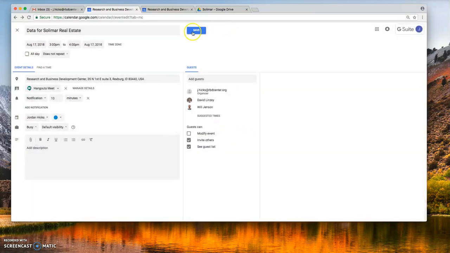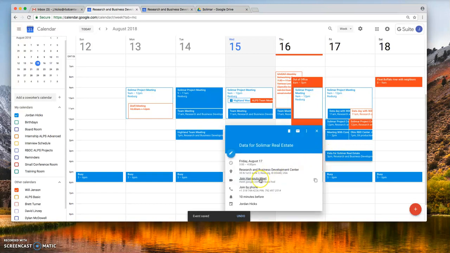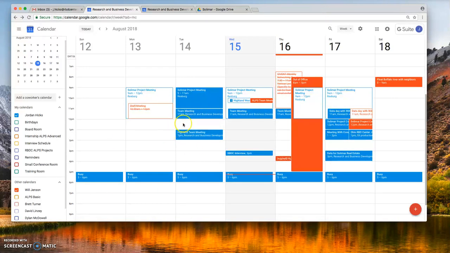Okay. Then what you do is you save it. I'm going to remove David and Will because I don't want them to get an email. So I'm going to save it, and it'll show up right here. When you are going to hold the conference, you can click on the event and join the meeting through there or call that number. There's a lot of other features that you can utilize on Google Calendars. That's the gist of how we use it.